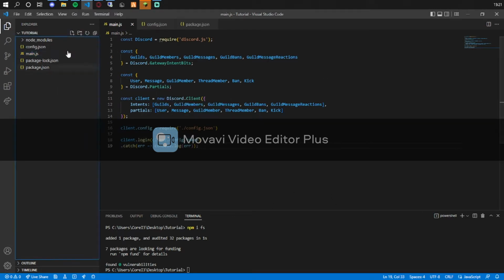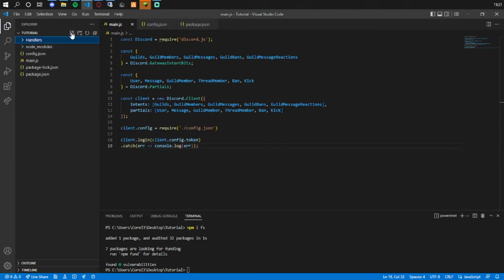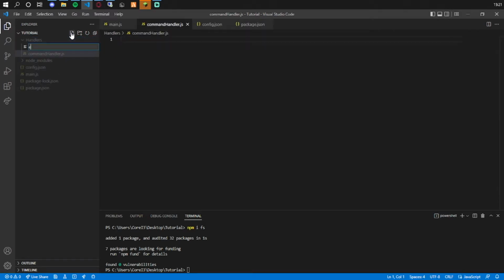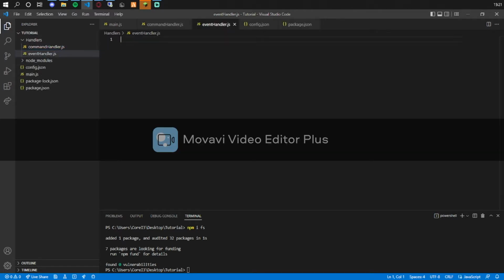So now what we're going to do, we are going to make a new folder. It's going to be called handlers. Within here, we're going to have a command handler, and we are going to have an event handler. So, to start off nice and easy, we are going to do the event handler first.